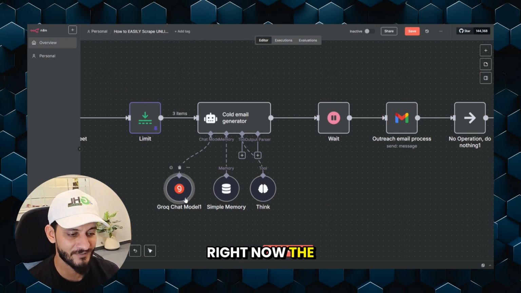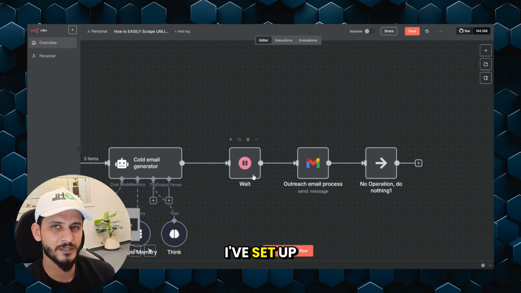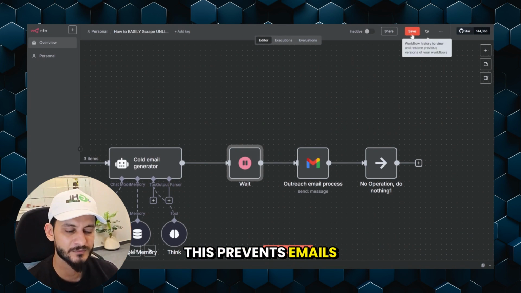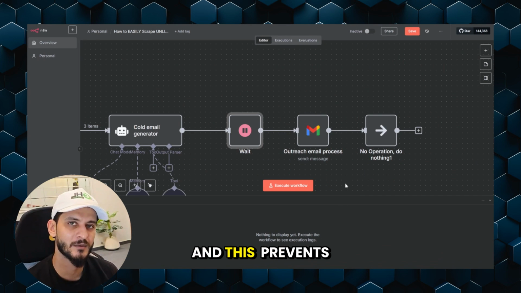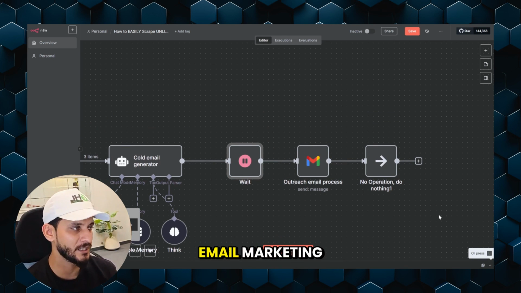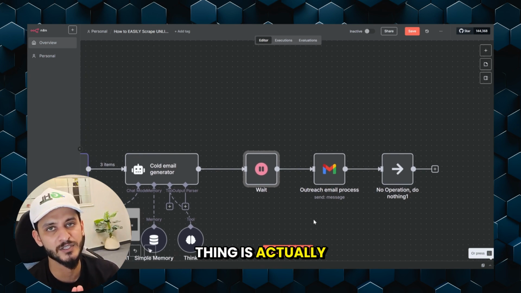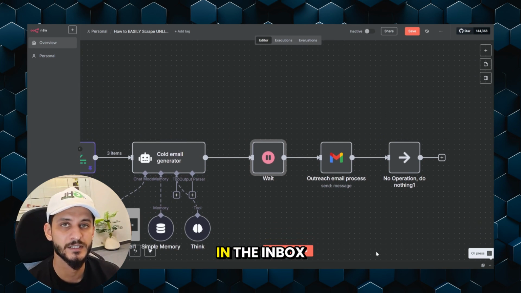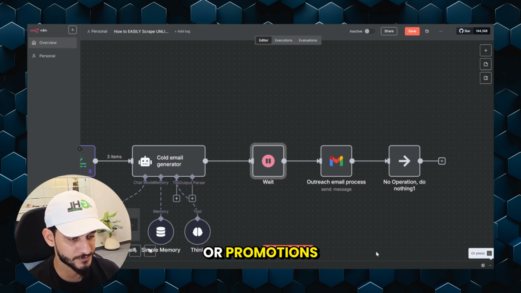Now, the wait node. I've set up a small wait node which adds a delay before sending emails. This prevents emails from firing at once, and this protects your email reputation as well. This is very helpful because in email marketing, the number one thing is actually the email reputation, right? Your emails need to be landing in the inbox folder rather than spam or promotions.